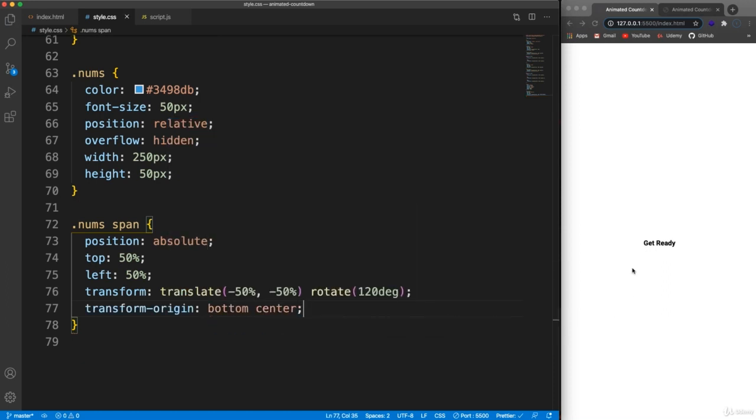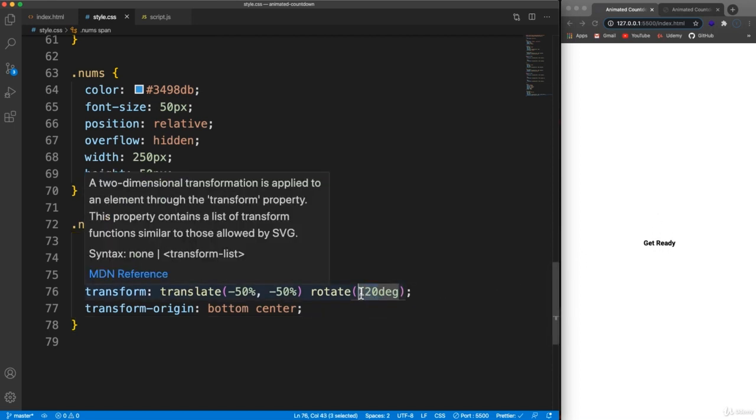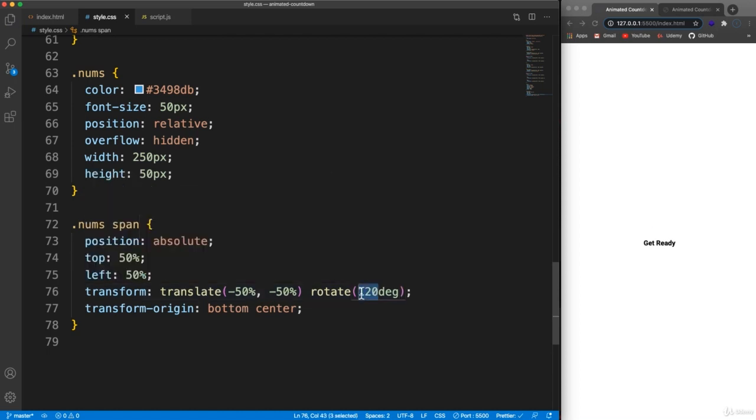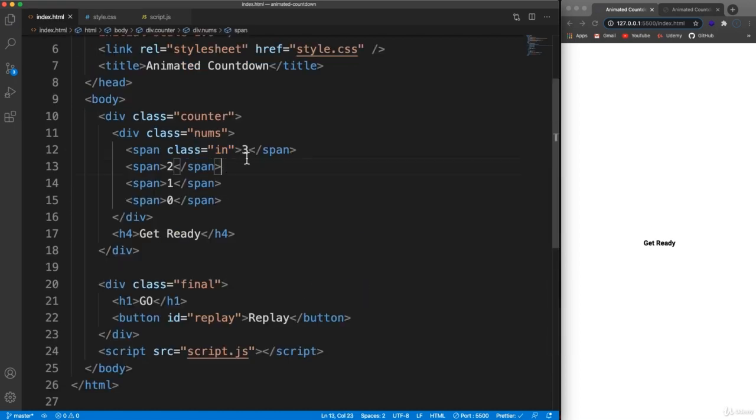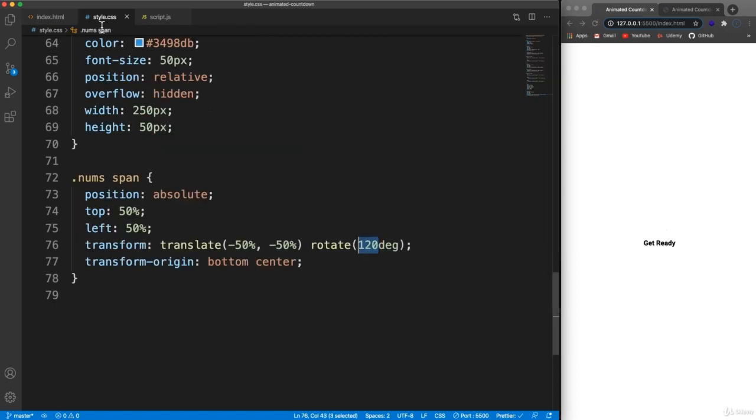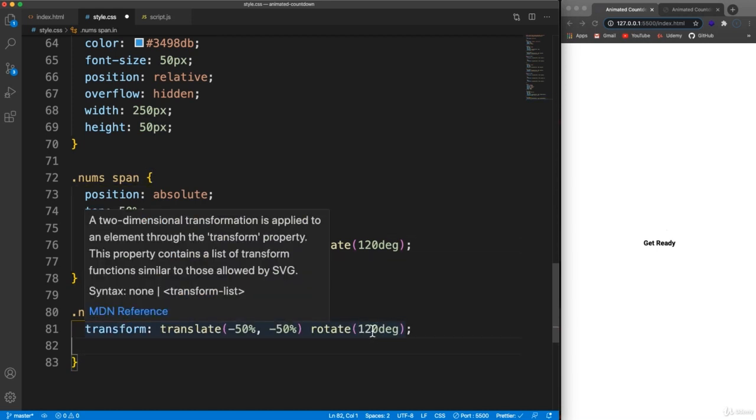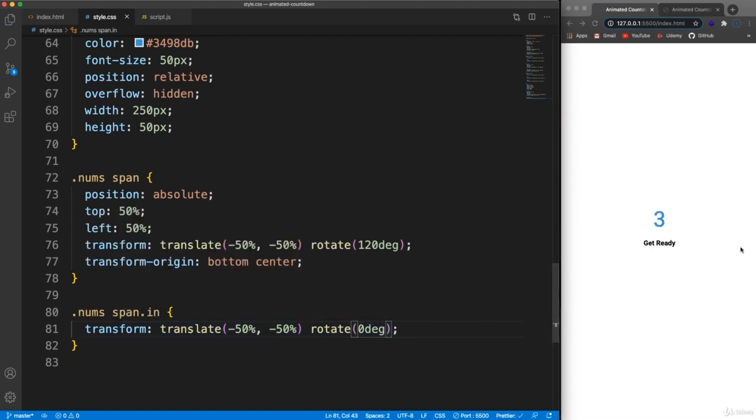And as soon as I save that, we're not going to see anything here. Now if this 120 degrees was set to 0, then we would be able to see it. And what I'm going to do is take the class of in, because remember we have this class of in that starts on the 3, and have that at 0 degrees, so that's in focus right here. So let's say nums, and we want to grab the span that has the class of in, and then let's take this line here and just change this to 0 degrees, and that way we can see whichever number has that class on it.